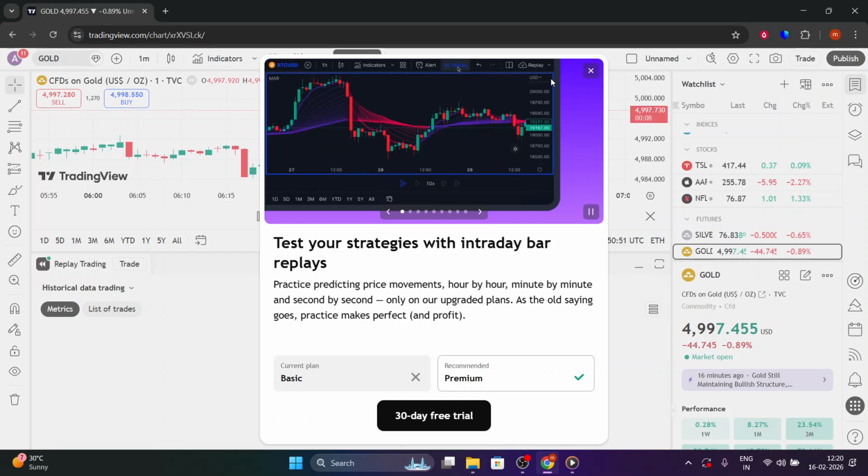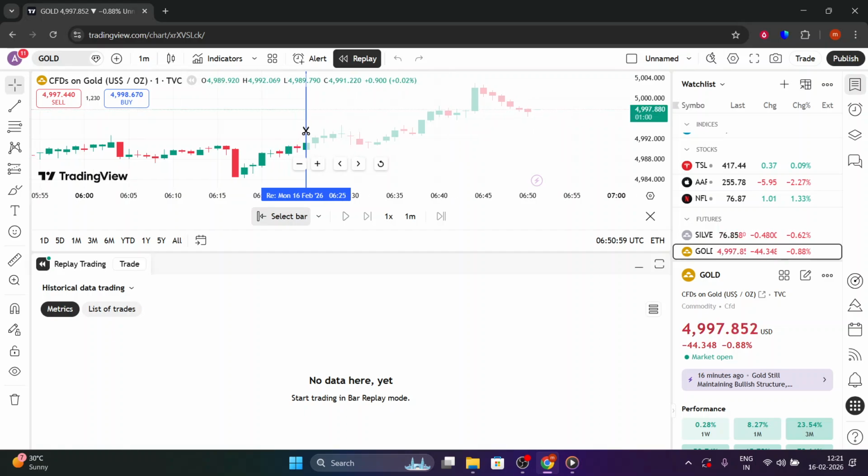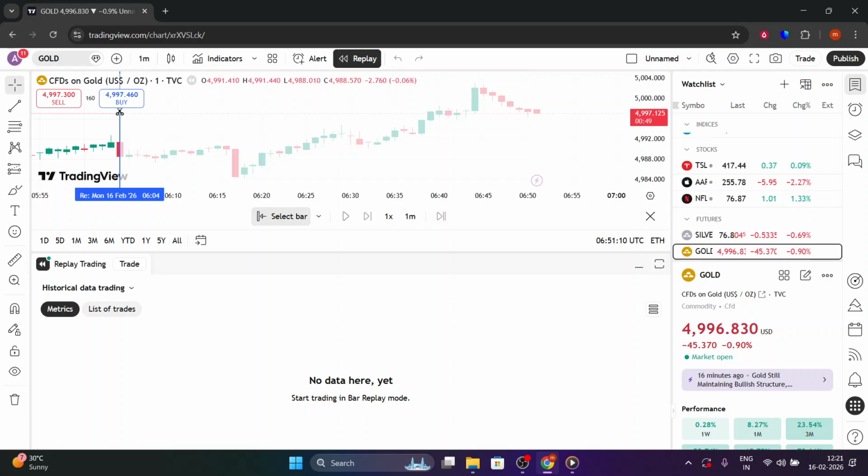Everything to the right of that point is hidden for now, giving you a clean, forward-only view of what happened next. A floating control panel will appear, and this is where you'll run the simulation. Use play to let the candles print automatically, just like live market action. If you want to take a more methodical approach, press pause anytime.